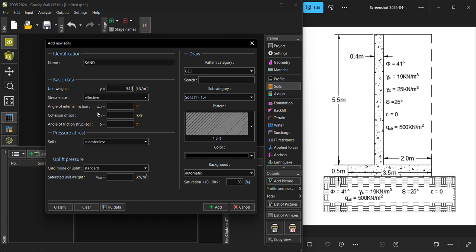Then we move on to the angle of internal friction. So the angle of internal friction, which is the phi, is given as 41 degrees. From there, we go to the cohesion, which is 0. But since 0 doesn't work in Geo5, we type something close to 0, which is 0.01. Then from there, the angle of friction structure-soil is given here as 25, so we type it. So from there, we give the saturated unit weight of the soil, which is 19 in the question, so we type the 19. And from there, we click on Add.